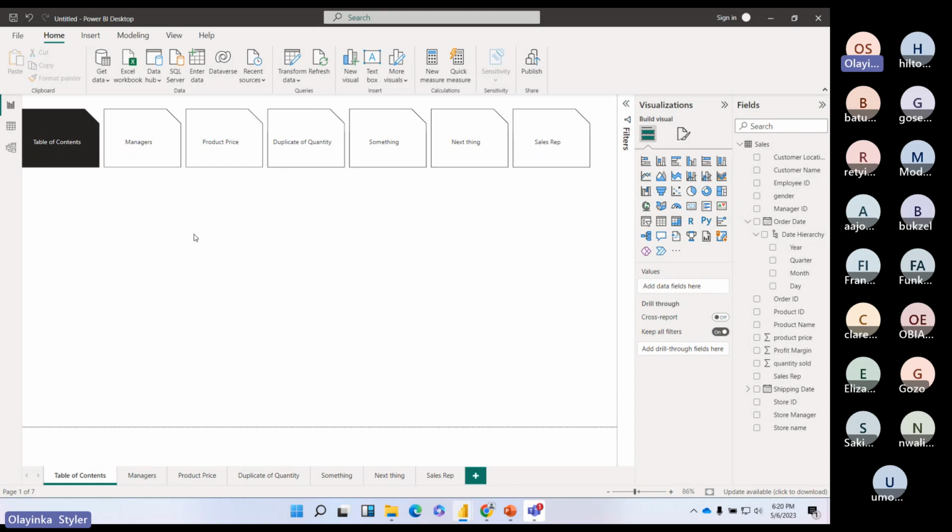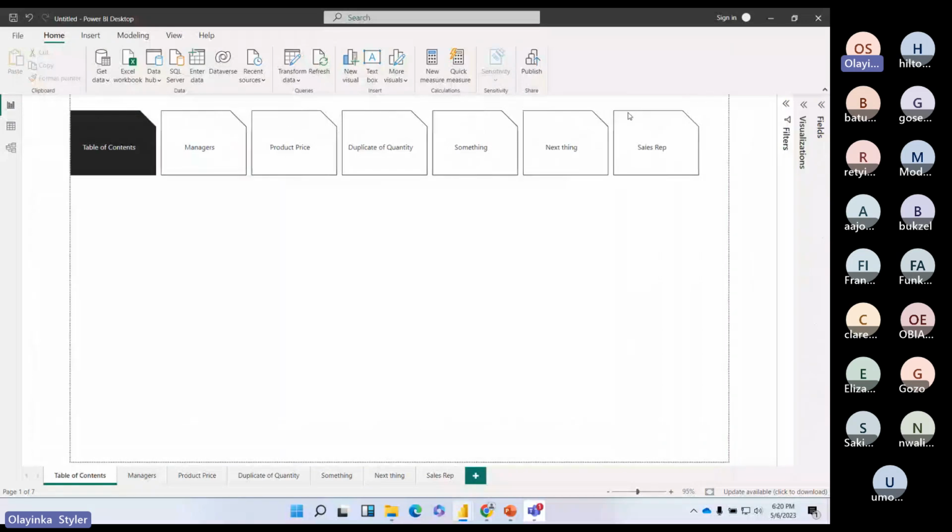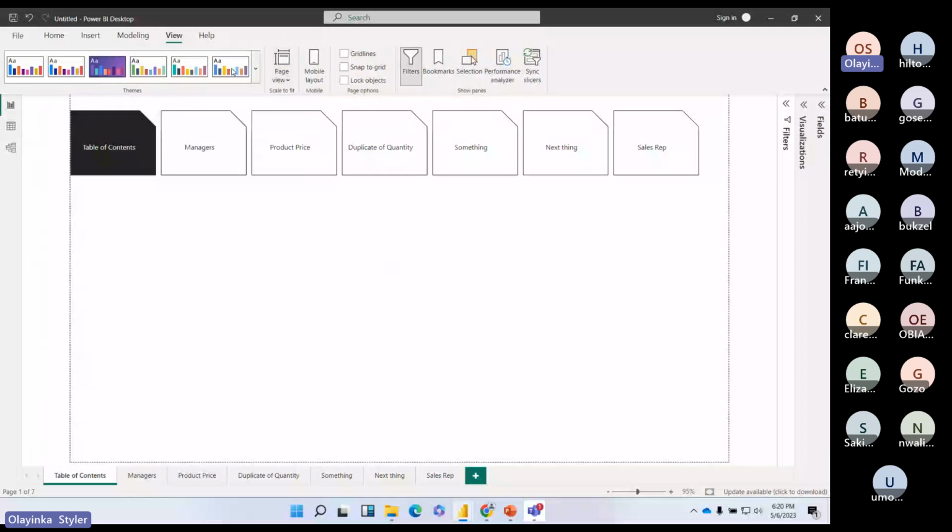So what do you do when you want to create a mobile view of your report? You go to view, of course, mobile layout. The moment you go to view, you see this mobile layout, and it already tells you to design your report for mobile devices. So it is this same report, but if somebody is viewing it on a phone, this is how I want it to look for the person. So you click this guy.